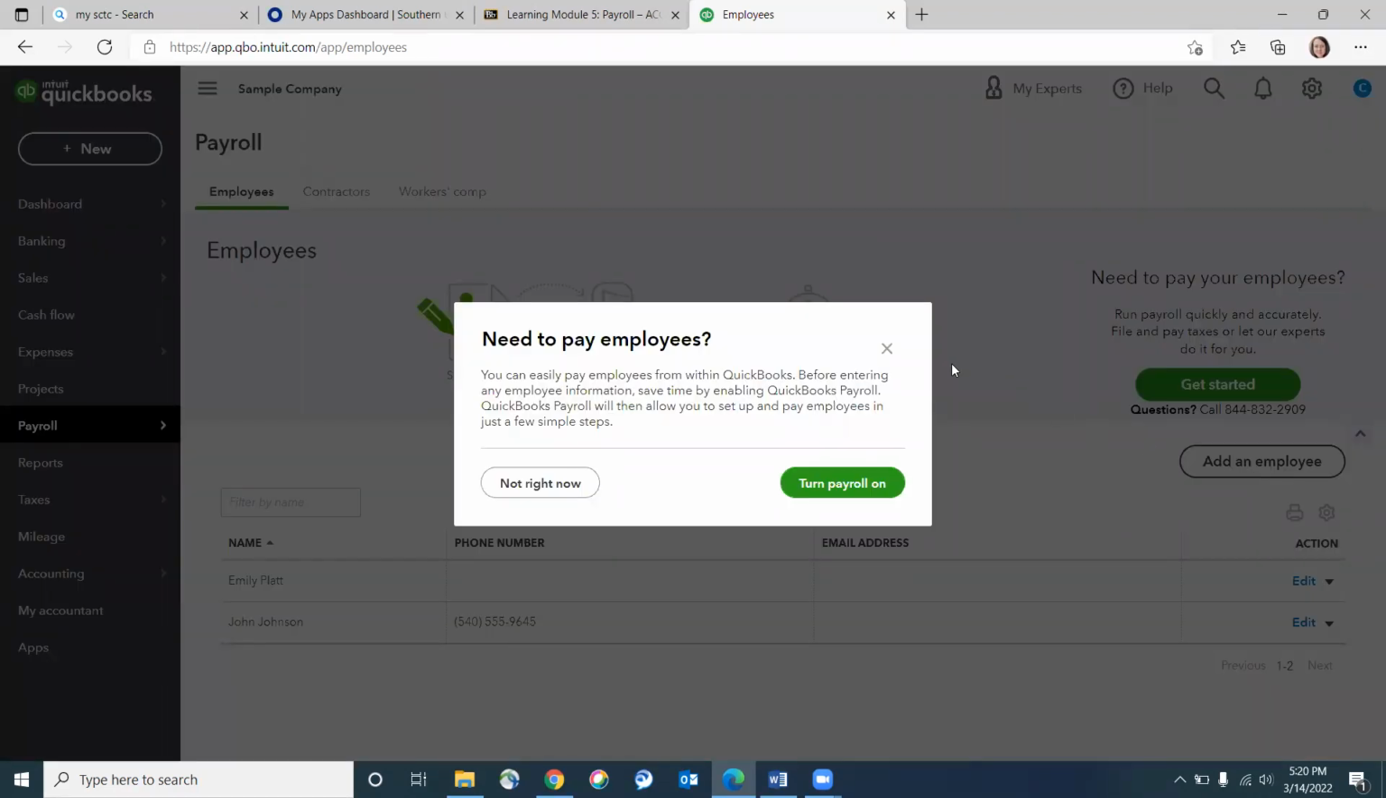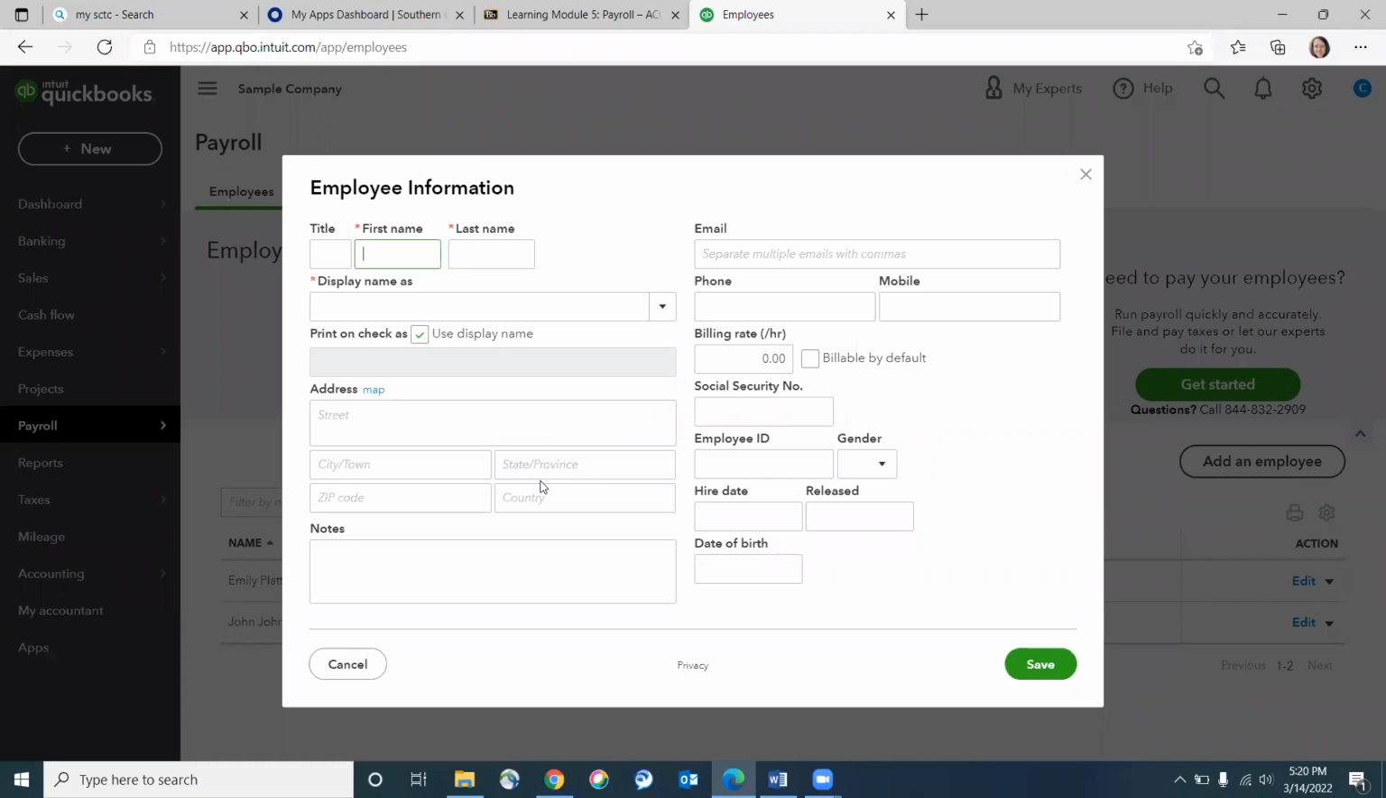Of course, it's going to ask you if you want to pay employees and turn on payroll. Just click not right now. So you go ahead and click not right now.